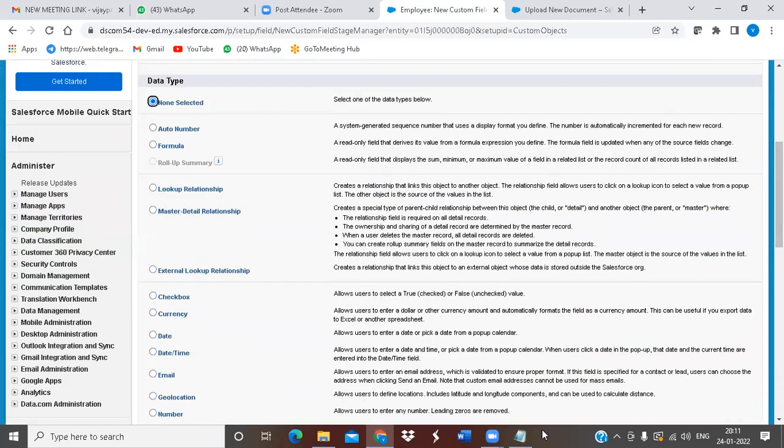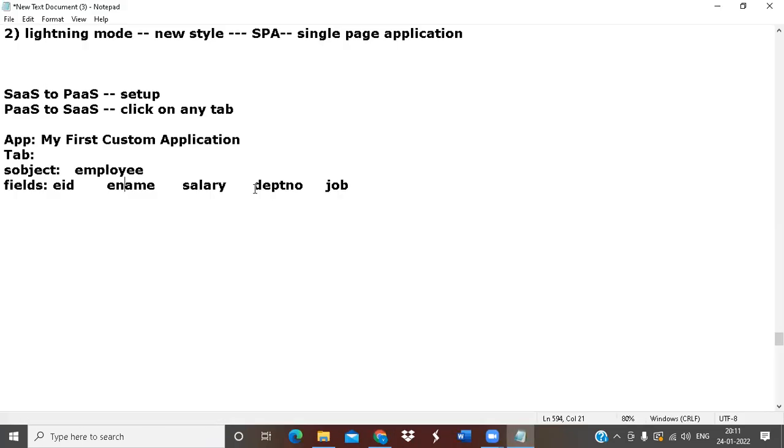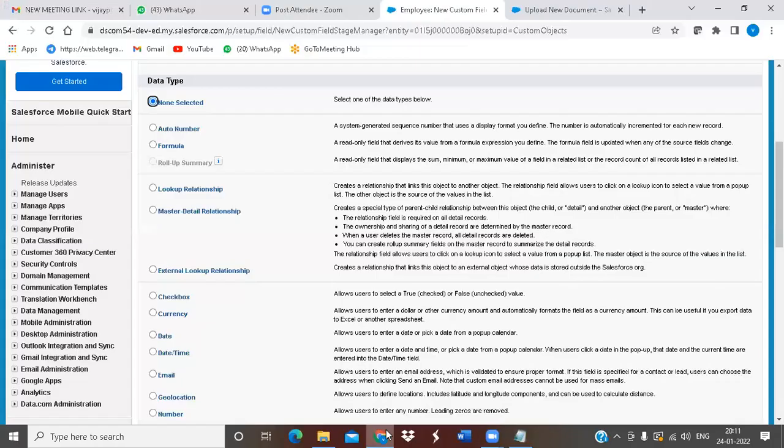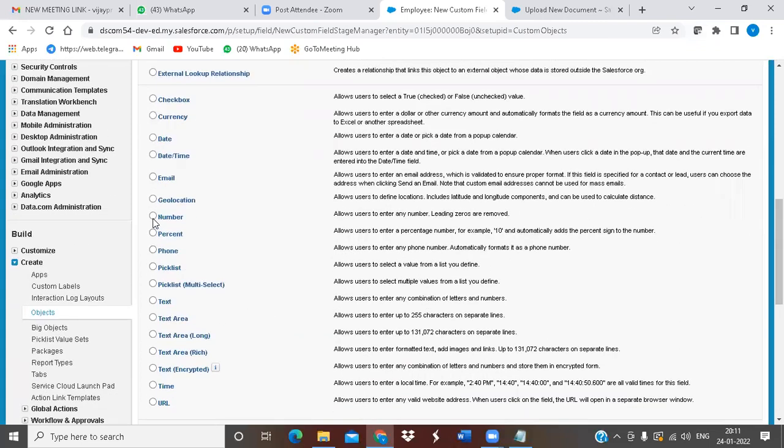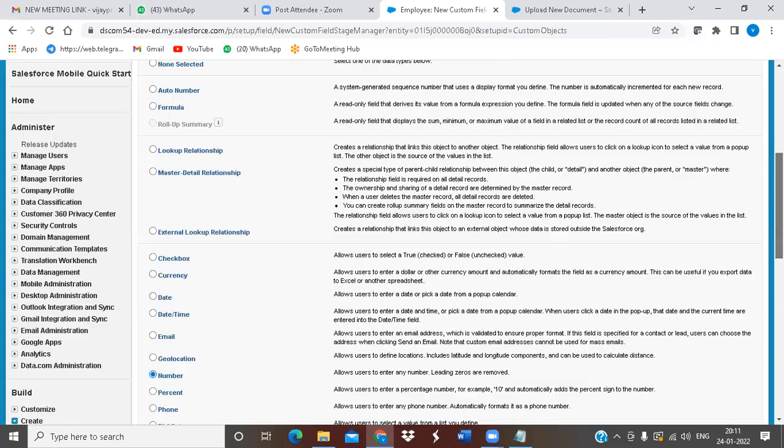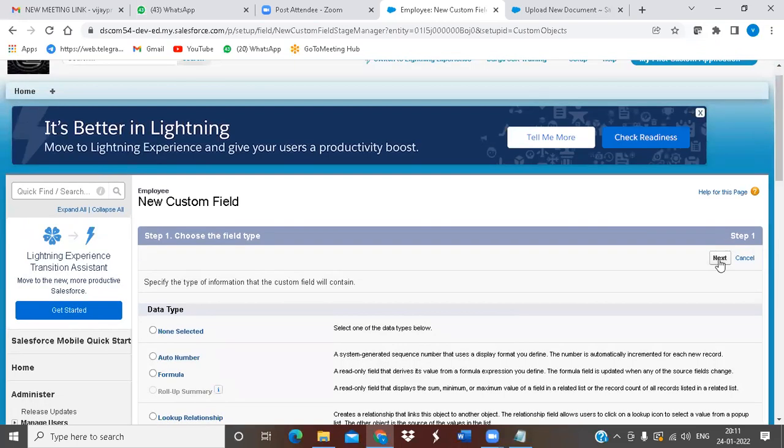And what is the next field I need to create? Department number. So for department number, what is the data type I need to select? Number. Go to next.